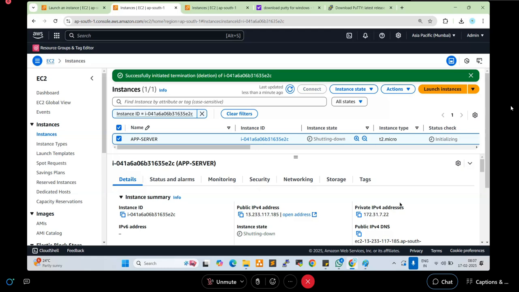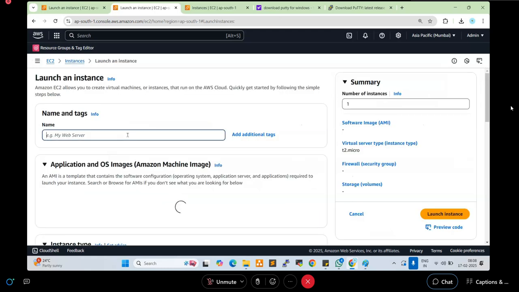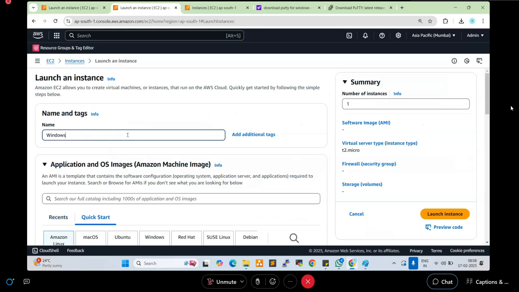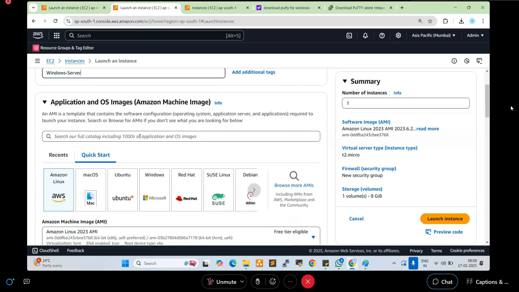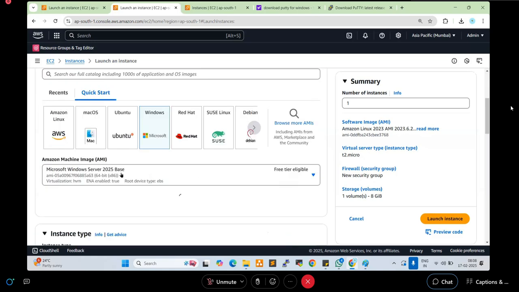So how can we use the RDP? How can we connect to a server using RDP? Let's try to understand here. Okay. Yeah. Now, first of all, I want to launch an instance. Click on launch instance here. Click on launch instance. Now, Windows server. Scroll down here. Select Windows here. Click on Windows. Scroll down here.